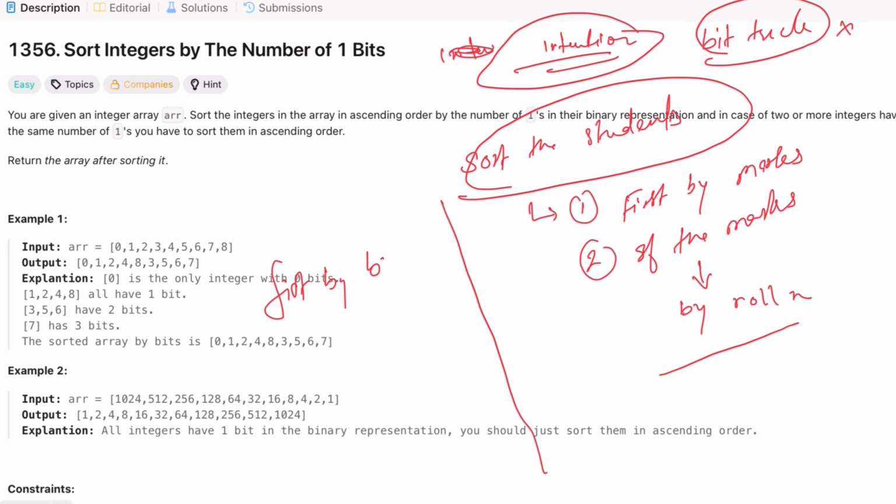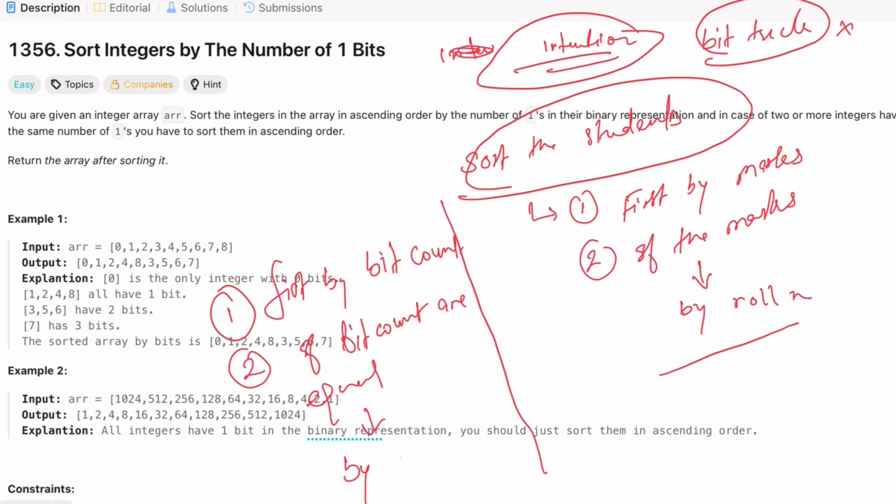Similarly, here we first do the bit counts, and once we do the bit counts, we have to check if the bit counts are equal, similar to the same concept. If the bit counts are the same, it means we have to sort by the numbers, in ascending order.